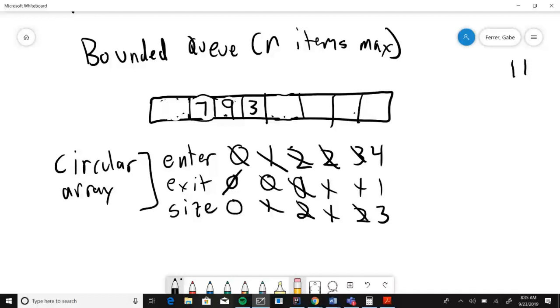Now, seeing these numbers up here, even the crossed out ones, let me pose this question. Do we need 3 distinct integer variables to track the entry, the exit, and the size? So I'm going to do some voting here. We might need 1 variable, we might need 2, and we might need 3. Who thinks we can get away with 1 variable to represent these 3 quantities?